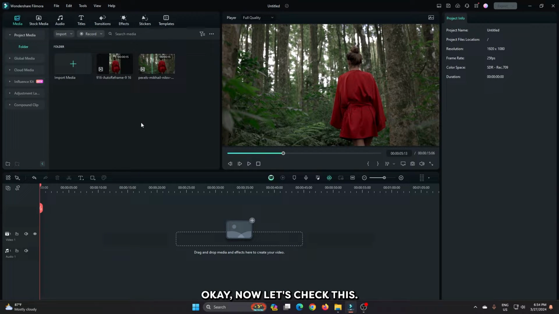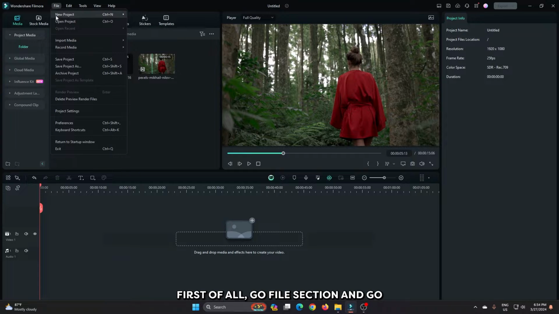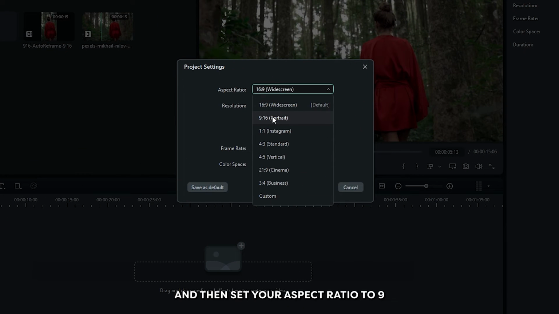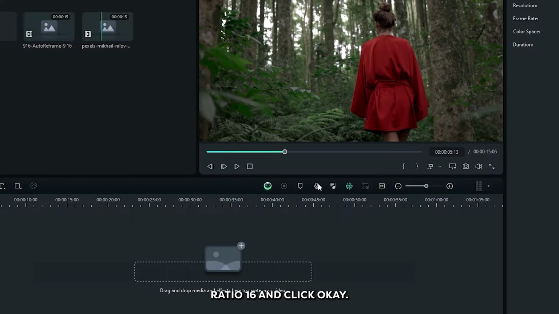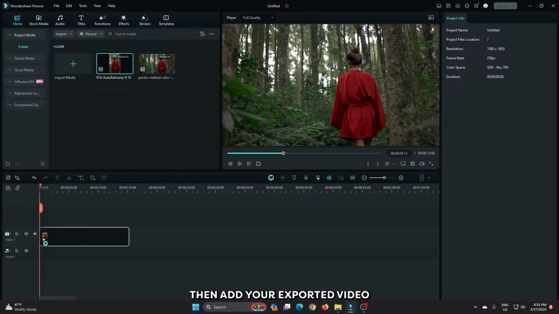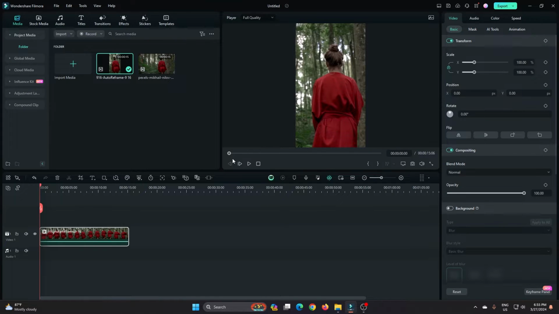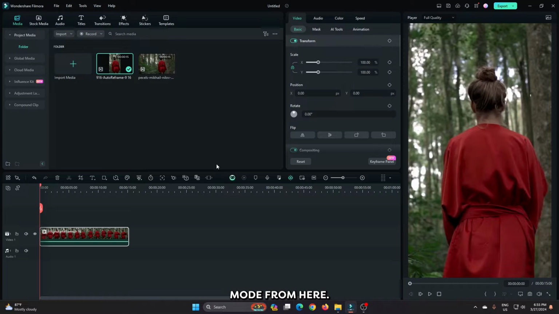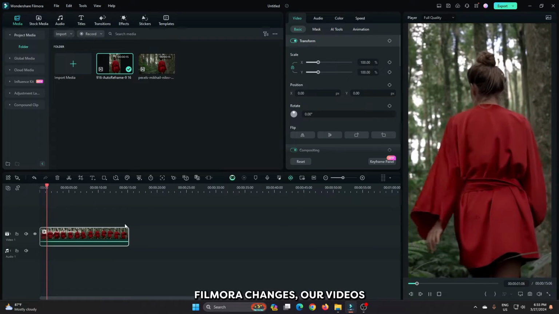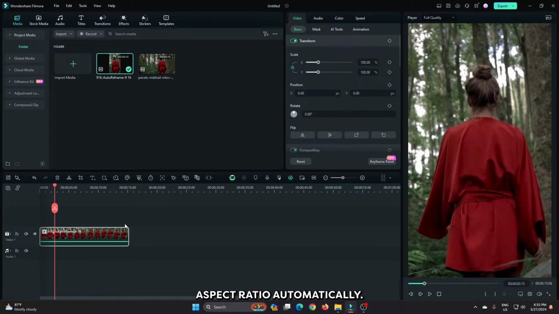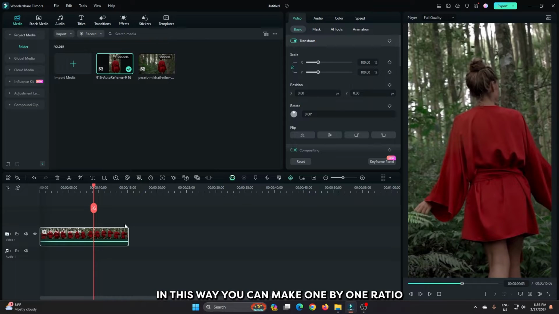Okay, now let's check this. First of all, go to the File section and go to Project Settings and then set your aspect ratio to 9:16 and click OK. Then add your exported video into the timeline and then go to the layout mode and select short video mode from here. And you can see Filmora changes our video's aspect ratio automatically. In this way, you can make 1:1 ratio or any other aspect ratio.